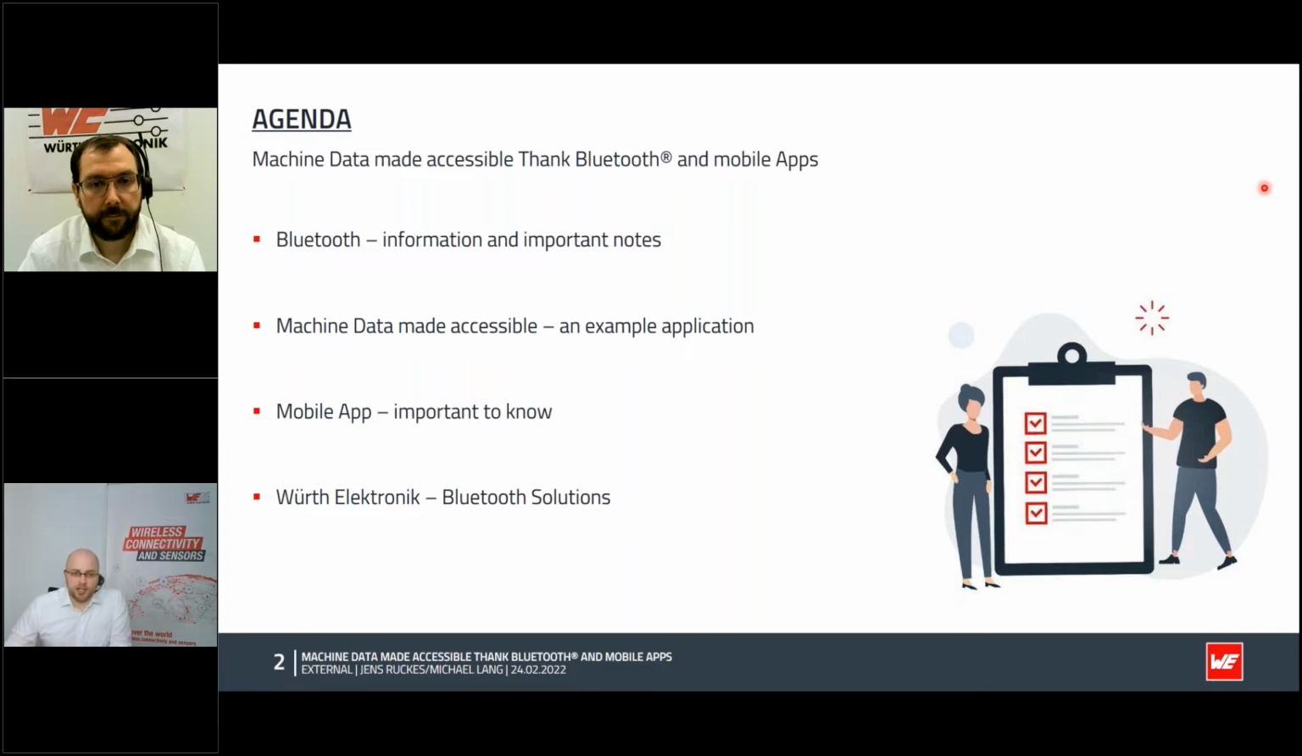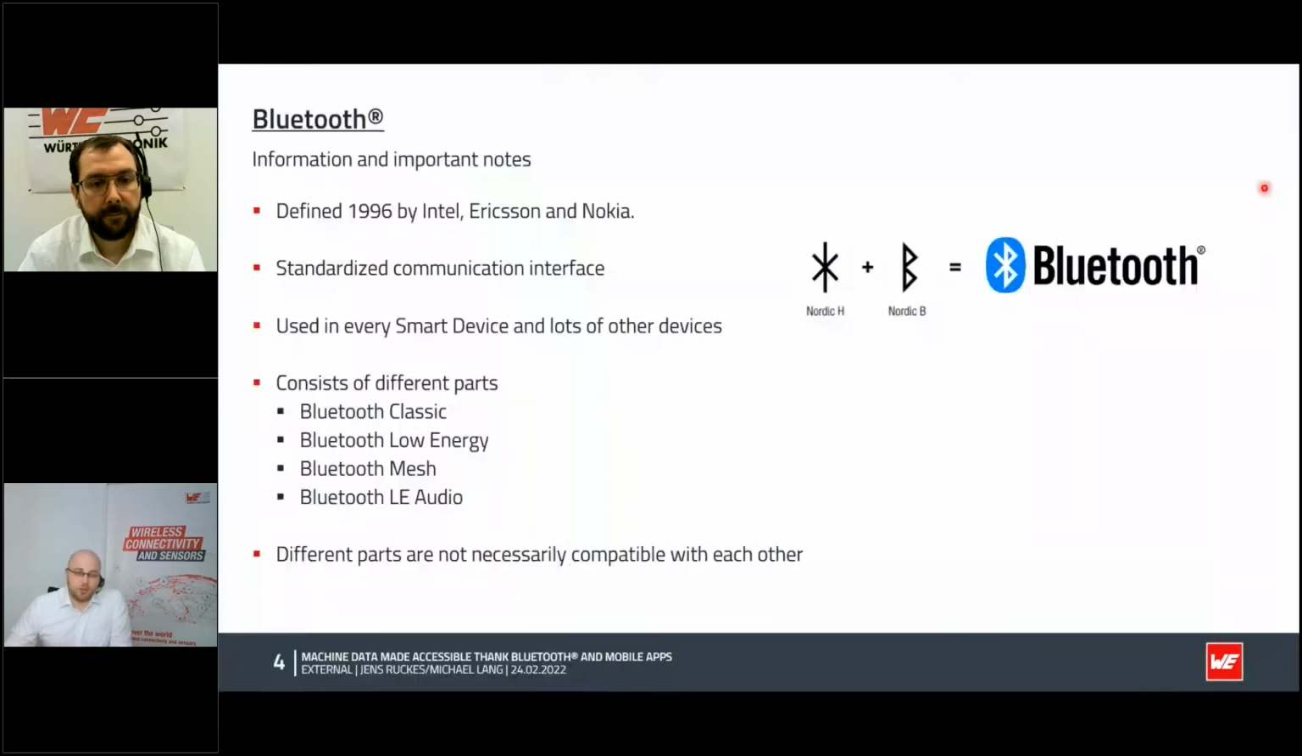Let's start. Bluetooth is well known. It was invented in 1996 by Intel, Ericsson, and Nokia, and it's somehow the standardized communication interface. It was in competition to infrared in the beginning, and Bluetooth won this fight. And now you see it in nearly every smart device. I wanted to say nearly, but that's wrong: it's integrated in every smart device and lots of other devices, of course.